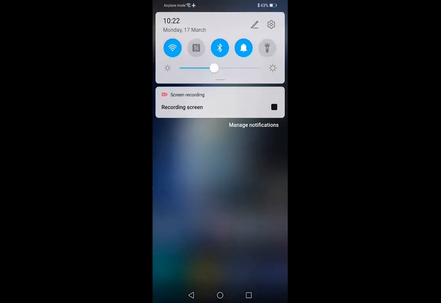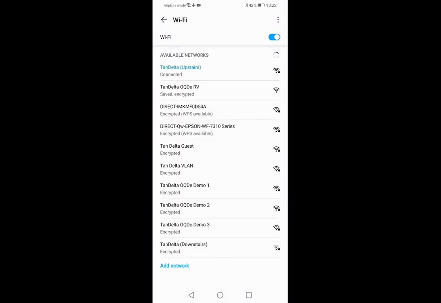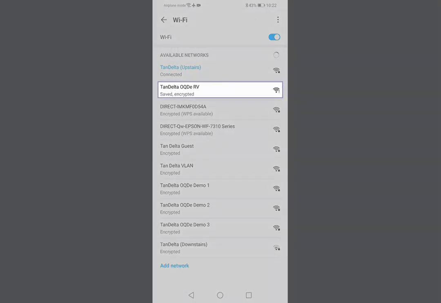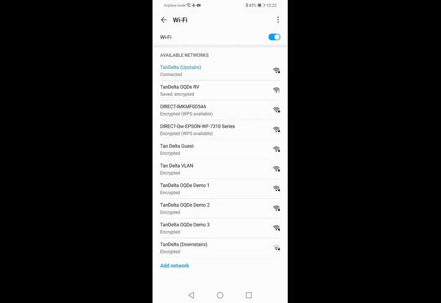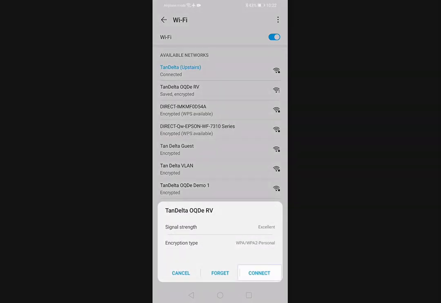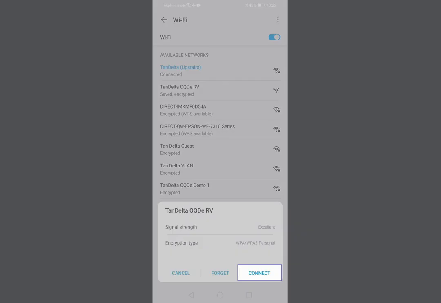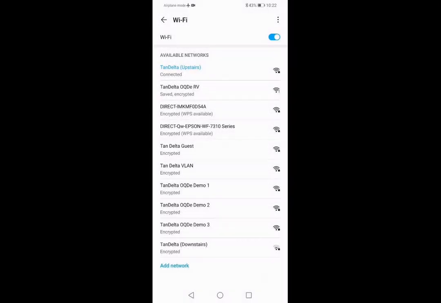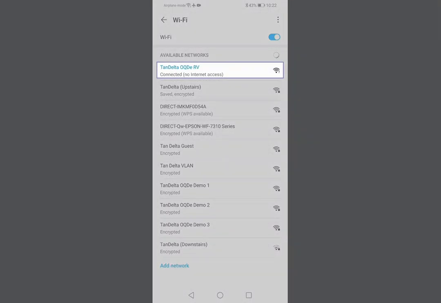On whichever device you use, select the Wi-Fi options and connect to the Wi-Fi network created by your display. By default, this is set to Tan Delta OQDE, but it can be customized in the settings function. If prompted, enter the default password found in the product user manual and click Connect. This will create a direct connection with the display over a local Wi-Fi connection.